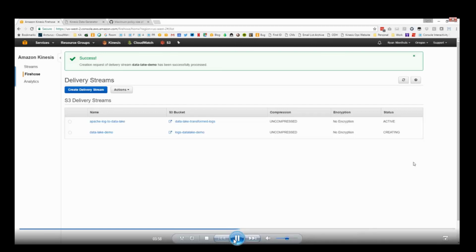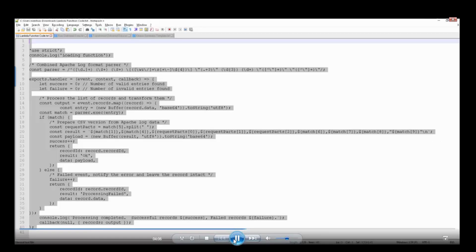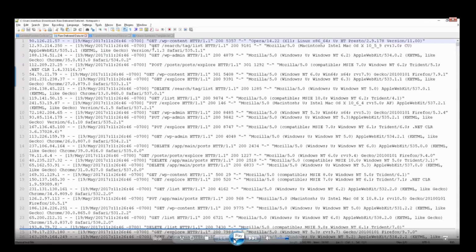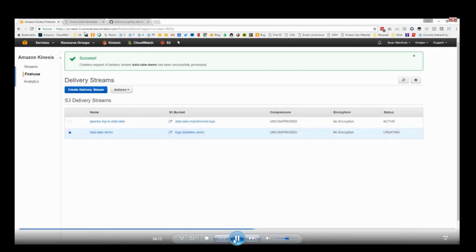It takes a small amount of time to go through creation. So while that occurs, I'm going to show you other parts of the solution. This is what the raw data looks like that I'm sending. It's a standard extended log format, W3C log format, Apache logs. You can see the IP address, the date time, the type of request it was, and information about the user agent, and so on and so forth. We're going to perform a very simple transform so that, instead of being in this format, it will be in CSV format.